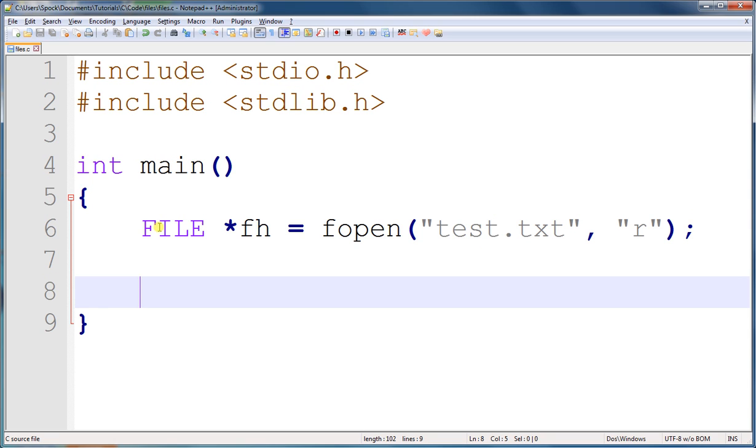There's no way directly in C with a function to determine how many characters are in a file. If we want to find that out, we'll have to write our own function for it. So for now, let's just say that we're going to read 64 characters from our file. So let us create a string, and we will give it 64 characters.